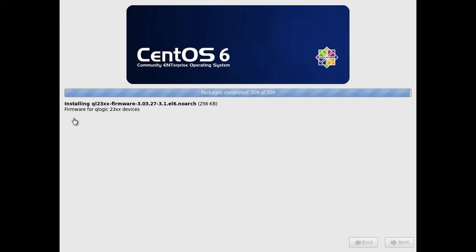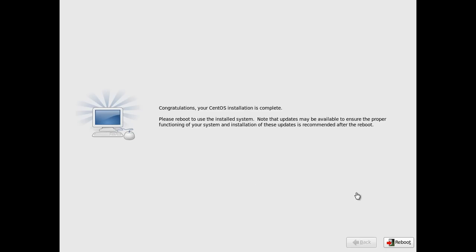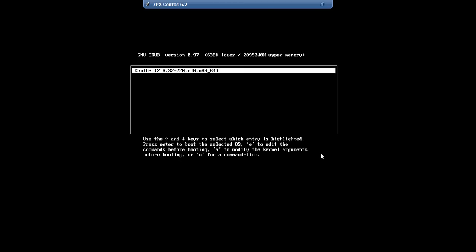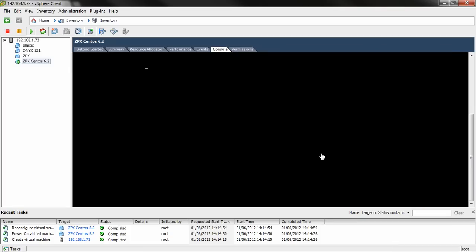The installation is nearly done. And that's it, job done. I'm going to click reboot. Once rebooted, I'm going to show you a little bit of the configuration of the VMware.